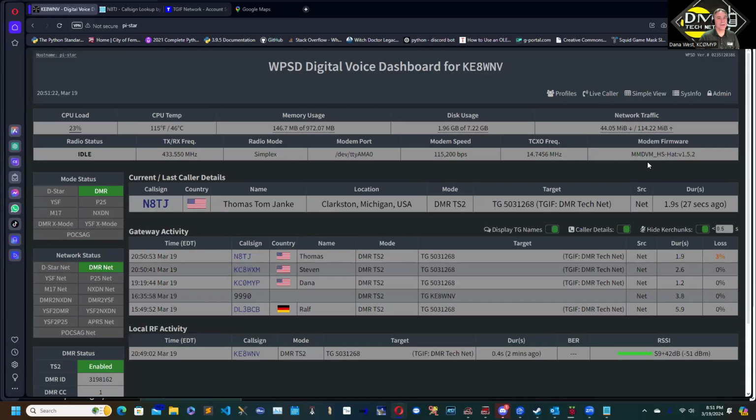Hey, Brad, on the dashboard, when you get back there, show the three toggles you've got there: display talk group names, caller details, hide chunks. I did. I went over those already. Just want to make sure. Yes, I did go over those. You can change this duration here.